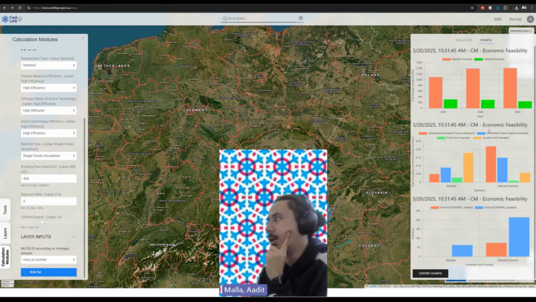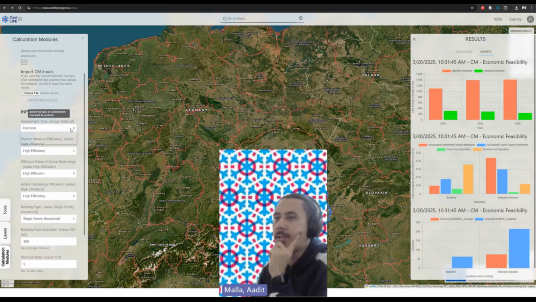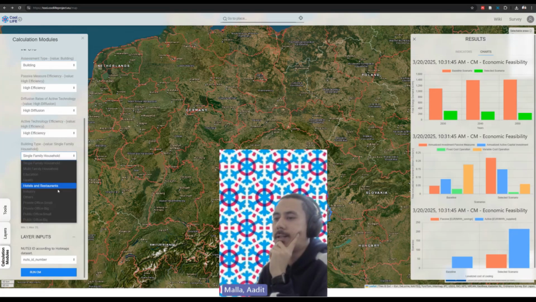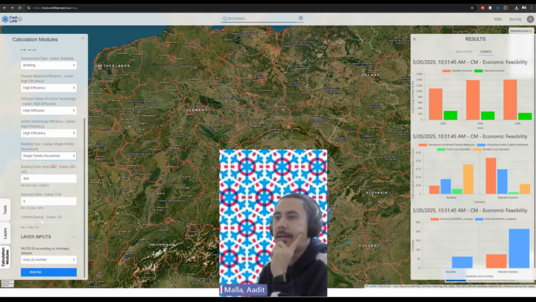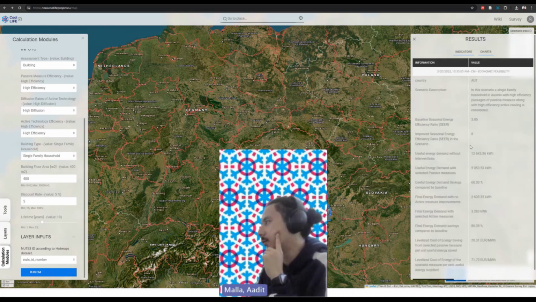So that was the national level assessment, and we could do the same assessment on a building level, without changing the passive measures. Now let's say we have options to select different types of buildings based on the data available for this particular country. So let's stick to a single family household with a total gross floor area of 400 square meters and the same financial input parameters. And when you run the CM now, it's already finished.